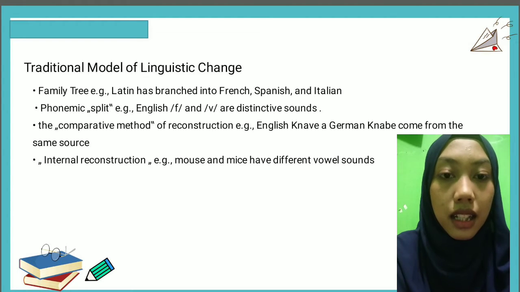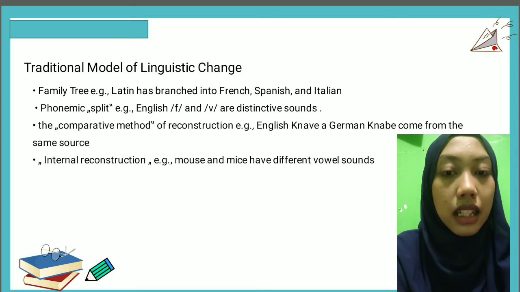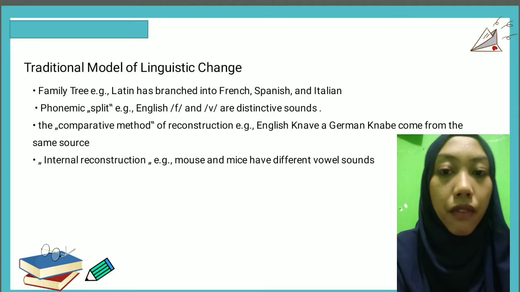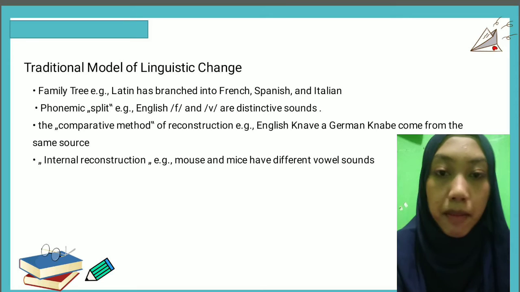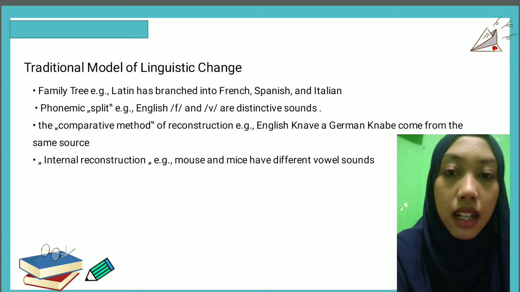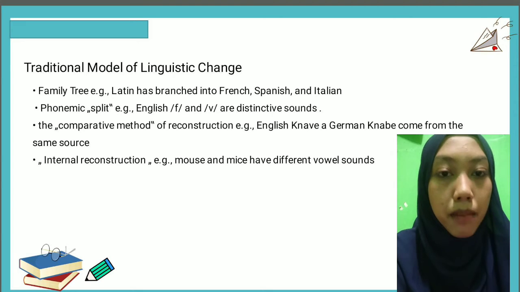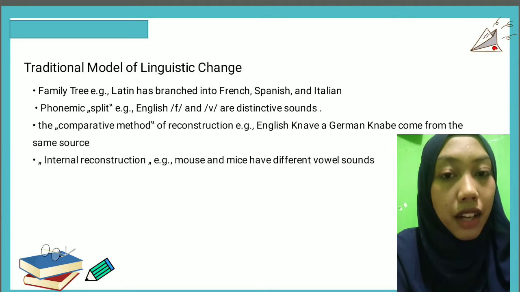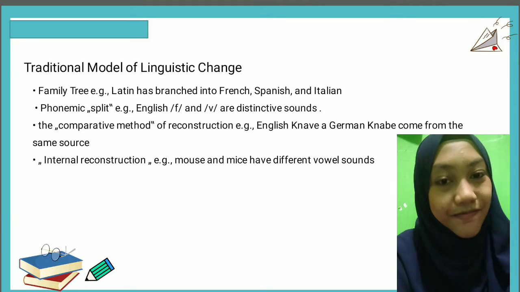English ee and ea spellings, as in beat and bet, once designated different pronunciations. And then the comparative method of reconstruction, for example, English nap and German nap come from the same source. And the last is internal reconstruction, for example, mouse and mist have a different vowel sound.